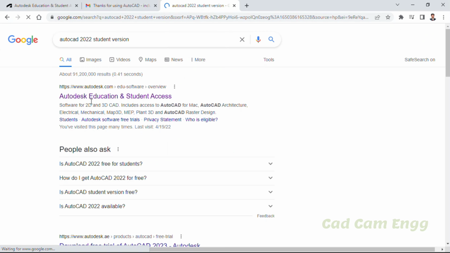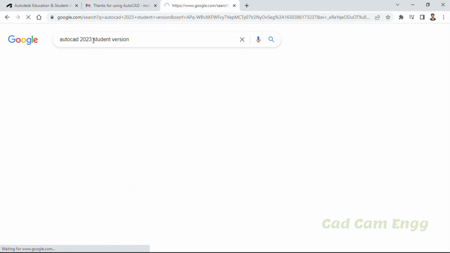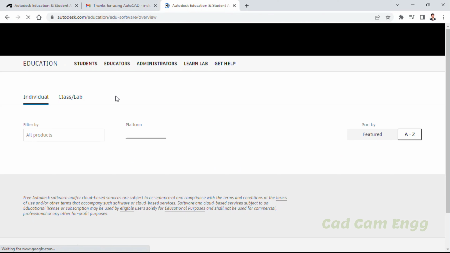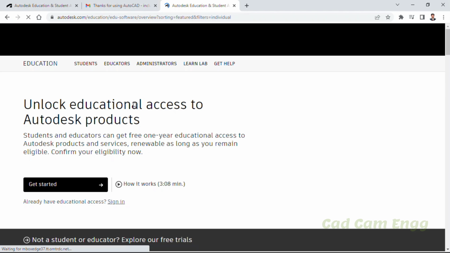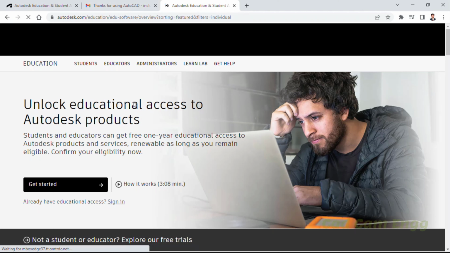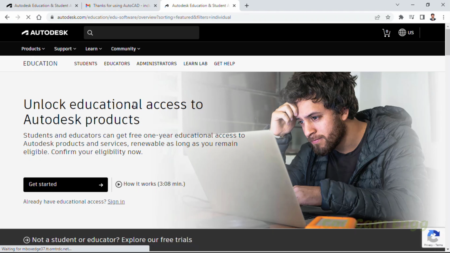Just go to Google and type AutoCAD 2023 student version. You get a number of results. Just select the first one. That link opens another page on the Autodesk website. If you already have an account, just log in. Otherwise, create an account. Students and educators have free access to AutoCAD 2023 software for 1 year.